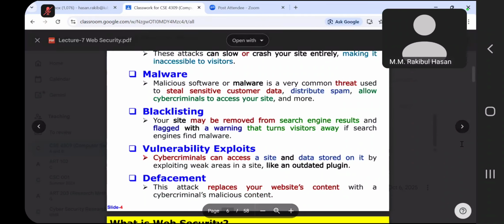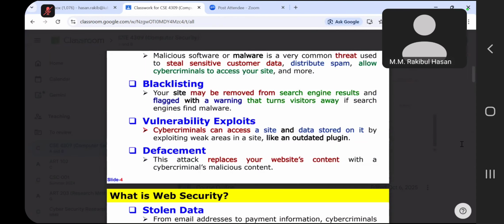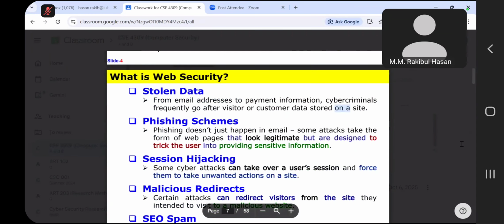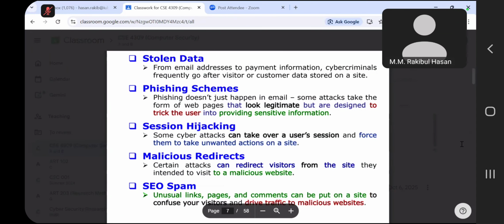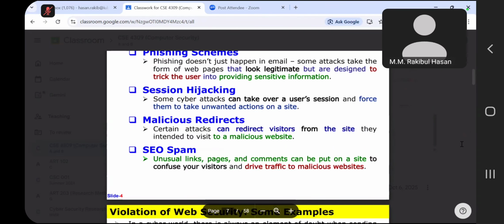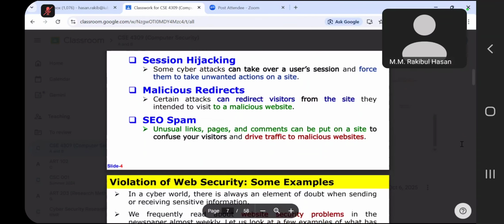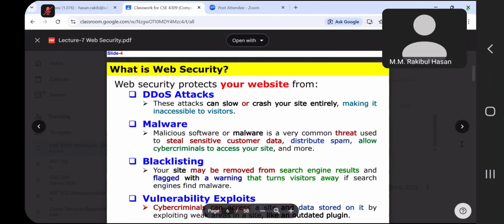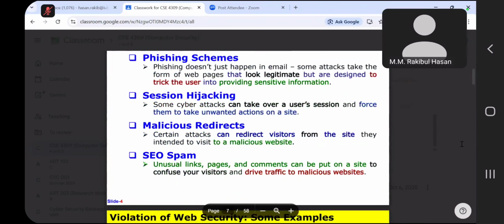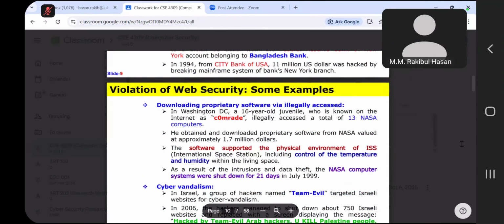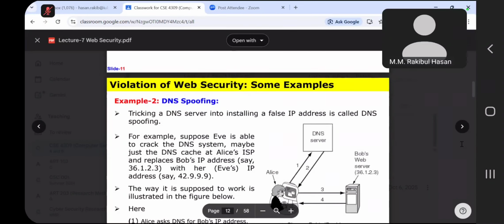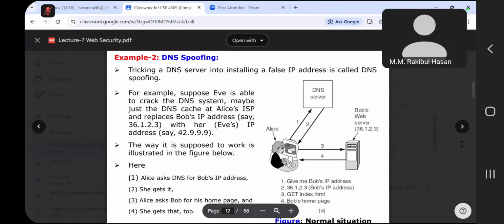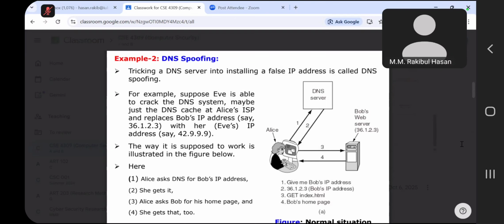DOS attack, malware, blacklisting, vulnerability exploit, defacement, stolen data, phishing schemes, session hijacking, malicious redirects, SEO spam. Okay, so these are the different types of attack. This is the first one. Learn about DNS spoofing, this concept.